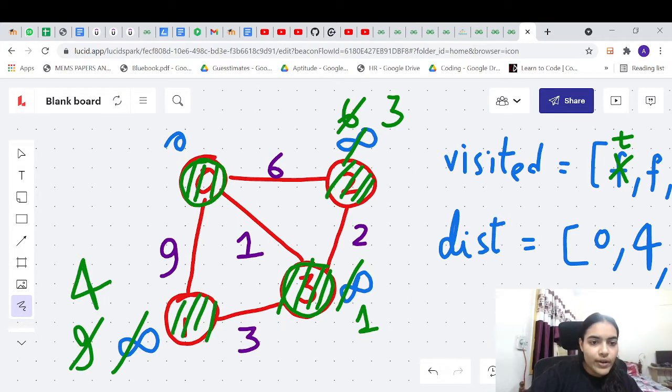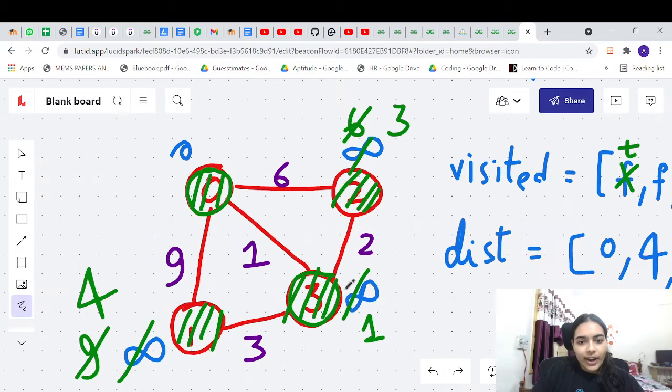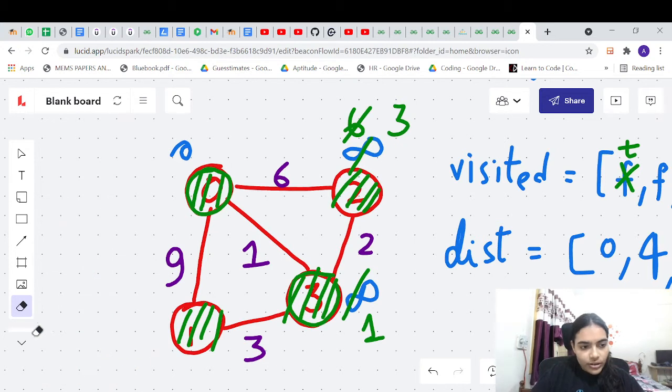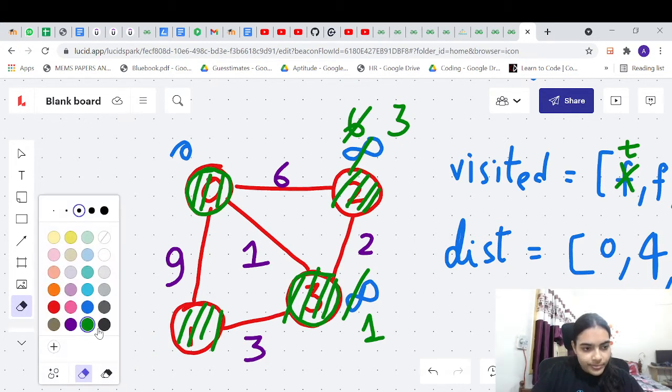Now the last node also has all its neighbors already visited, right? It has 2 neighbors, both of which are already visited. So now what is our final answer? Let me clear it out so that we have our final answer. So this has an answer of 4.